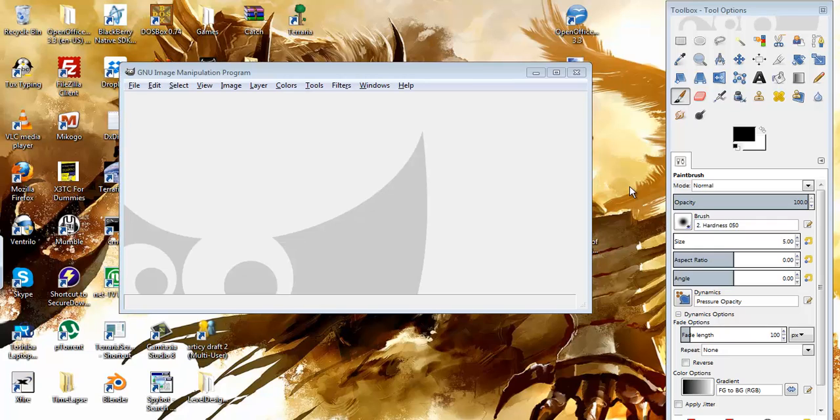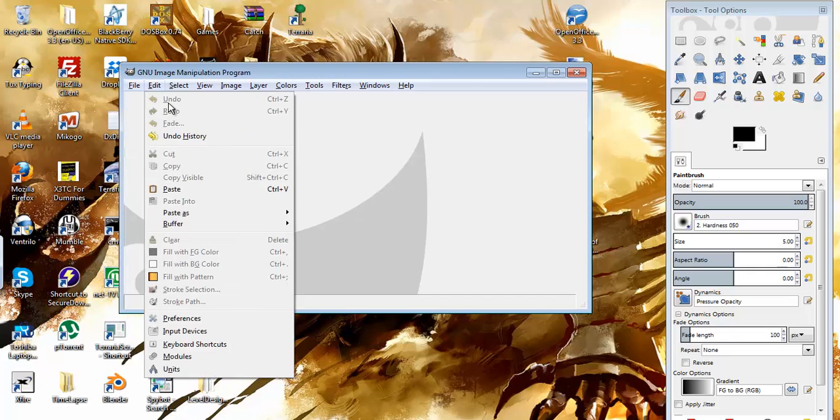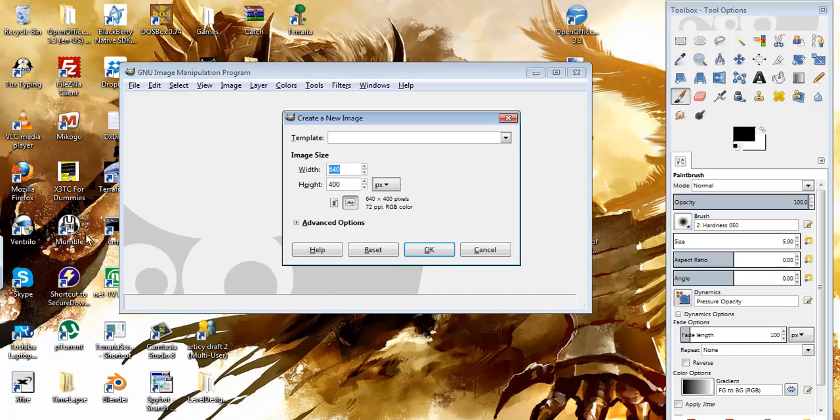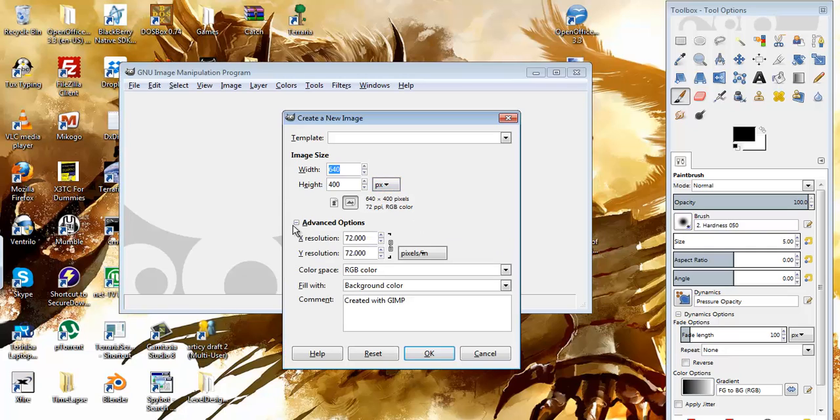Alright, so let's get started with the basics here. Let's get an image going. When you first open up GIMP, by default it will not have an image open. We're going to have to go to File and New. The size will always default to pixels. Under Advanced Options, the only thing you really need to worry about is the fill option.